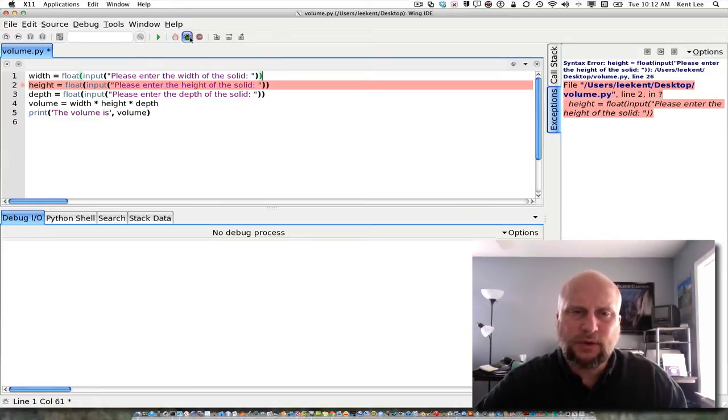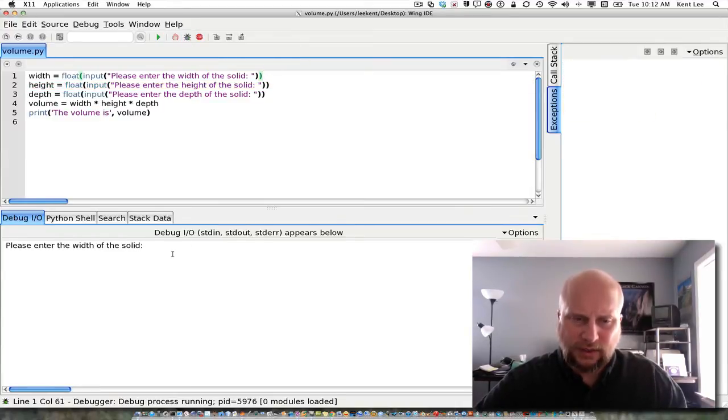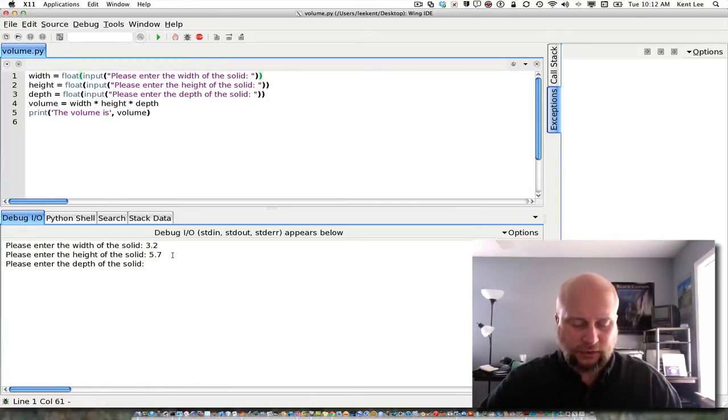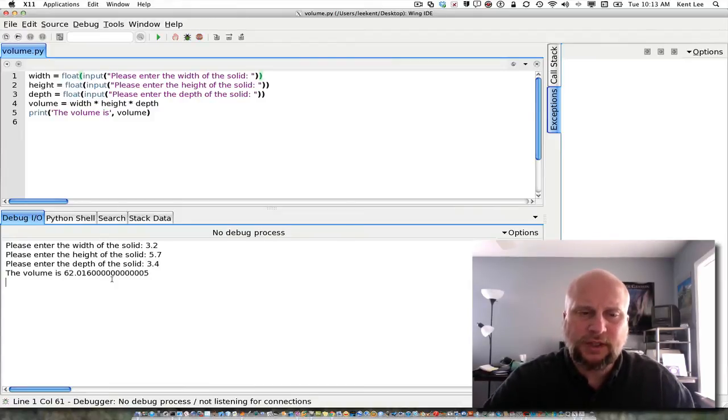So if I fix that parenthesis and click run again, the error goes away and I'm ready to go ahead and enter some values here to see what my result might be. So that's a syntax error.